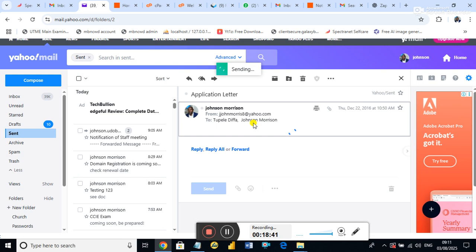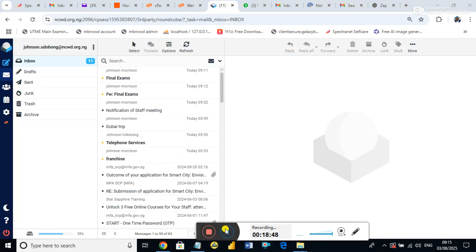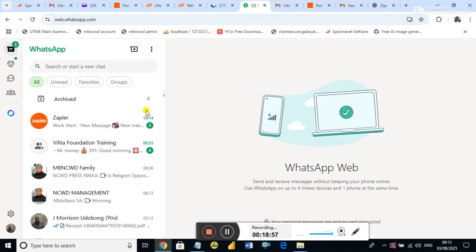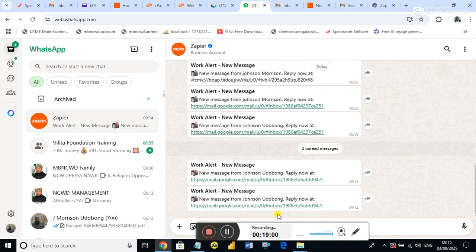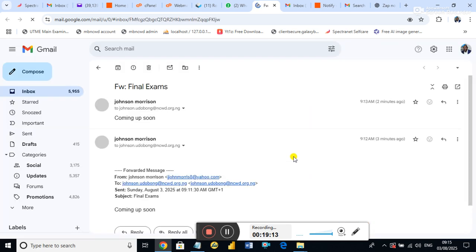So I'll go to my official email address and check for the message. Let me refresh. So I got this final exam on my official email. Then on my Gmail address, it's already forwarded here. Then I also got the notification from Zap. So this is sent to me automatically. So that's how you can use Zap to manage email setup and transfers between different platforms and receive an alert directly from your WhatsApp platform. Thank you for listening.